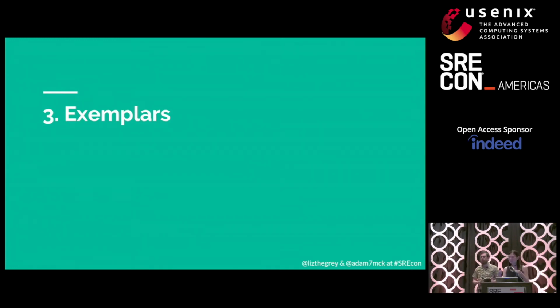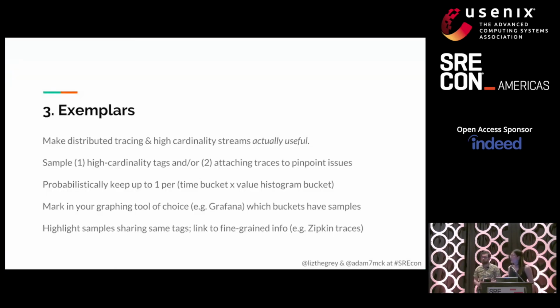Liz? So Adam and I have spent the past 20 minutes talking through the process of gradually debugging things by going through step by step by step and drilling down until you find the answer. But I'm going to show you something really cool that lets you get to the heart of the issue within a few minutes. And the way that we do this is that we make your distributed tracing actually useful. We make your high cardinality data tags and data streams actually useful.